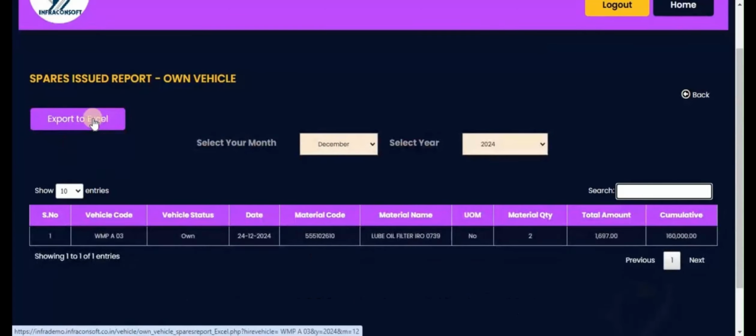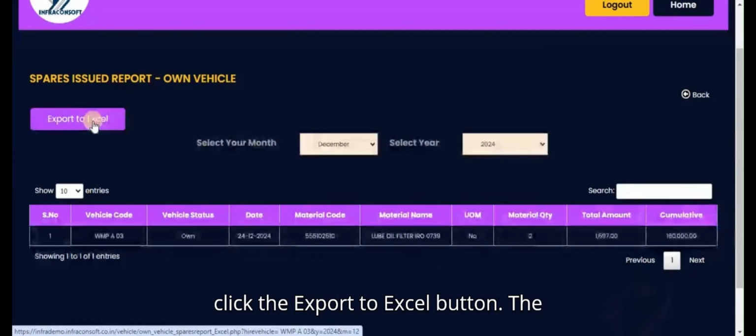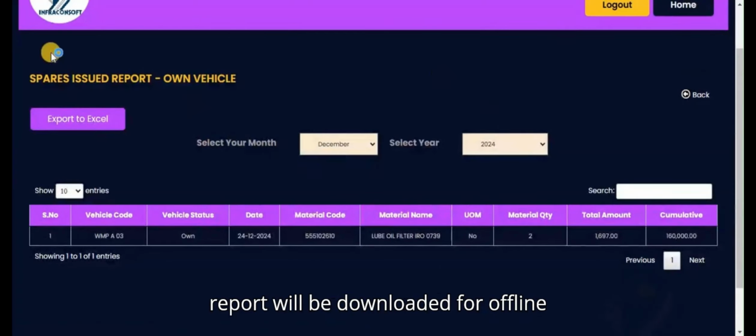Step 5. Exporting the report to Excel. For further analysis or record keeping, click the Export to Excel button. The report will be downloaded for offline use.